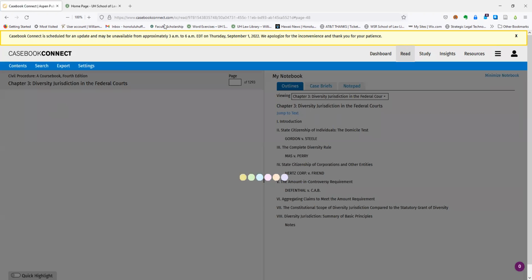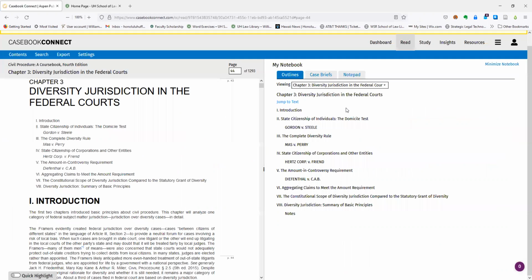You're then transferred to your actual book, which in this case goes to the last place I was at, which is Chapter 3, Diversity. You may find a different experience. Yours will probably open up to the table of contents if you've never opened this before.